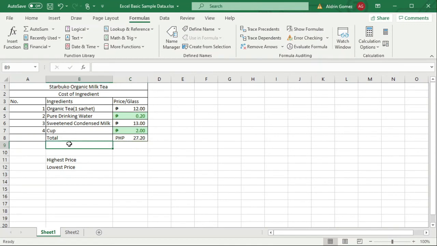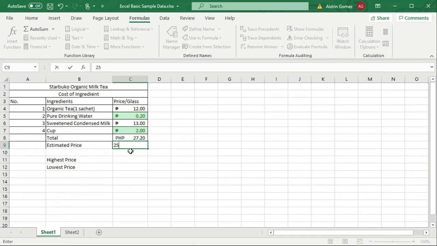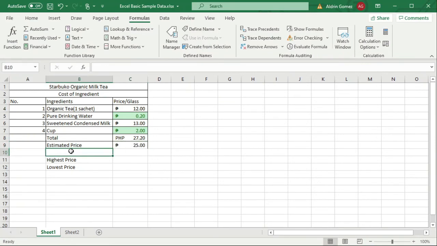For example, we also have here an estimated price, the money that you invest in your milk tea. For example, 25 pesos. And we'll also be putting profit. To get the profit, we just need to subtract the total price from the estimated price. To do that, again, we use the equal sign, then we click E8.